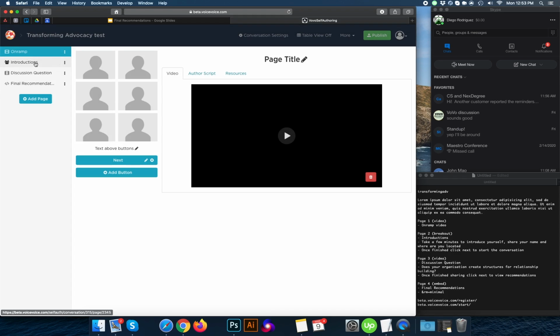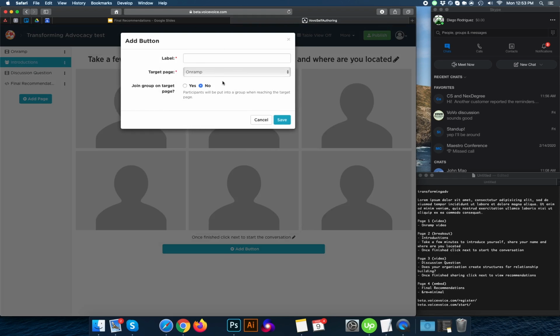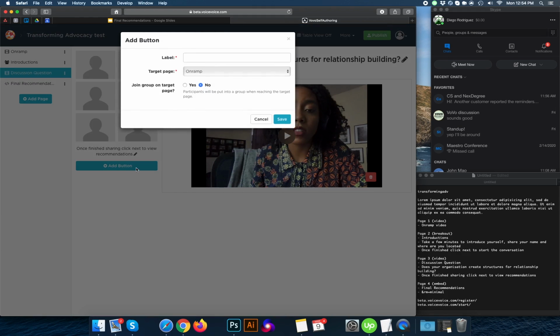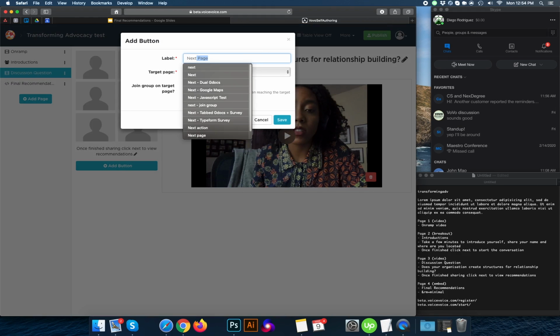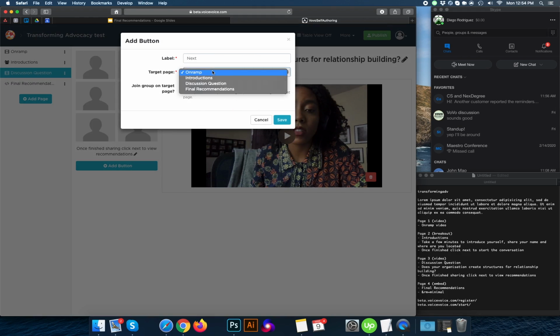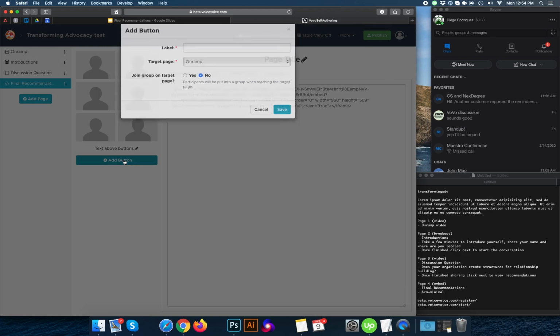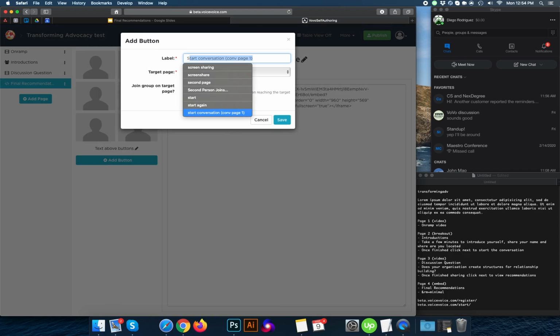Next, we'll go to the introductions page, add button, next, choose the next page, save, then the discussion question page, add button, also next, go to the final recommendations page, and then on the final page, we'll add a button called start over so people can go back and restart the conversation. Next target will be introductions.